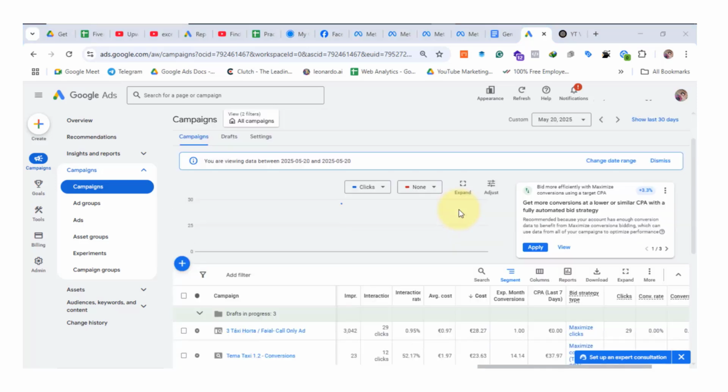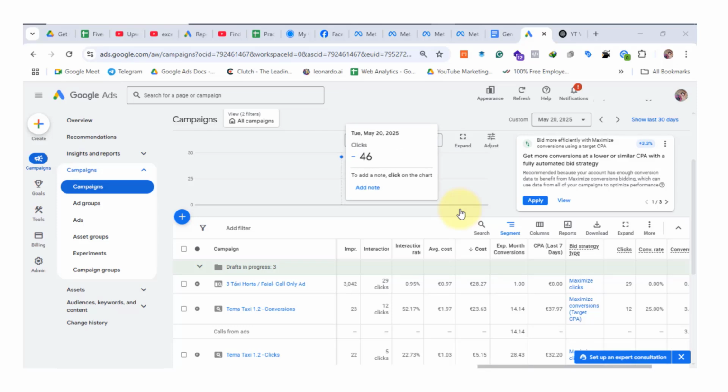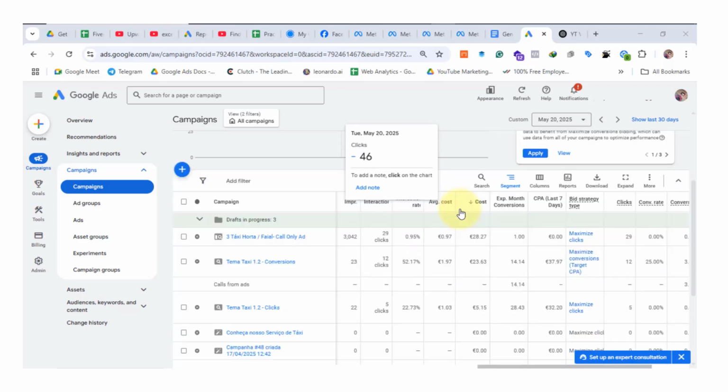And that's how you can modify columns in Google Ads to focus on the data that truly matters.